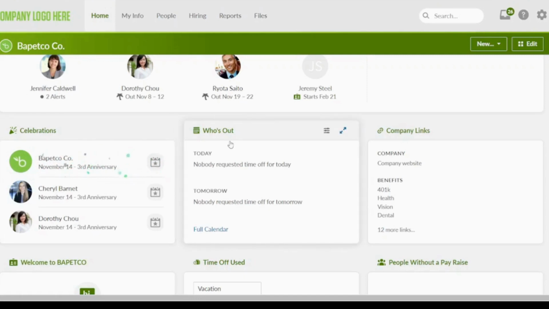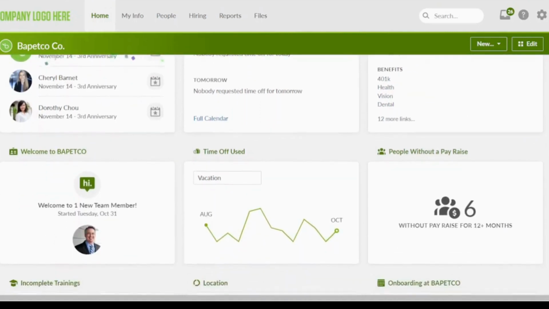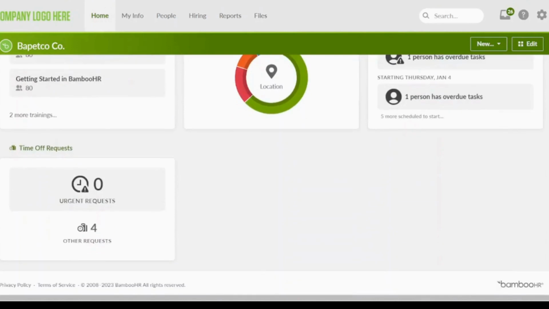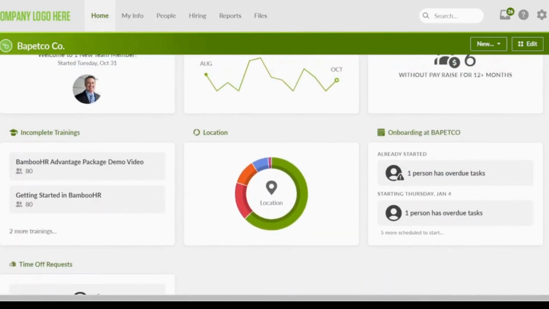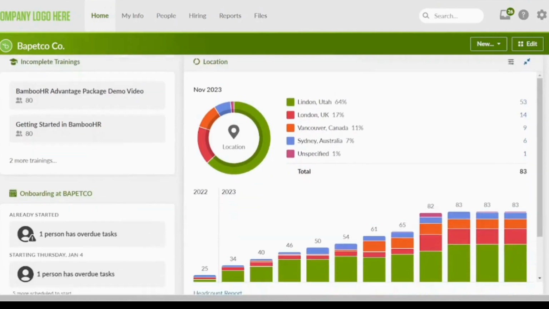Next section is Who's Out. This section shows whenever one of your employee asks for a vacation or a holiday. It appears here. There are other sections like company links, time of use, and some other insights. In case you want to show any of these insights in more details, all what you have to do is to just click on it, and it will appear with more details within.